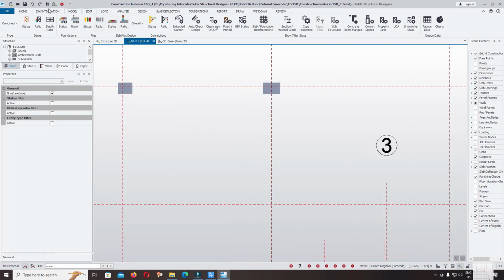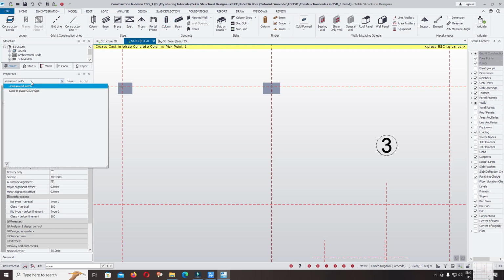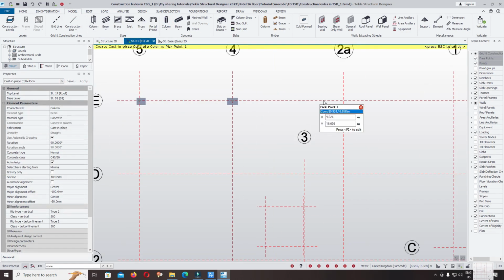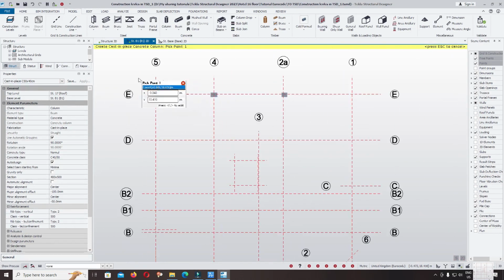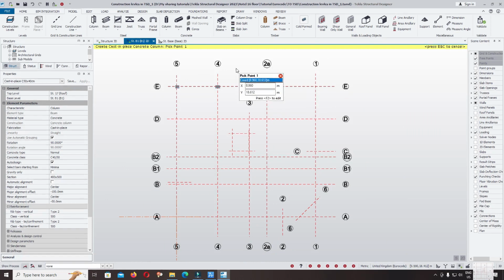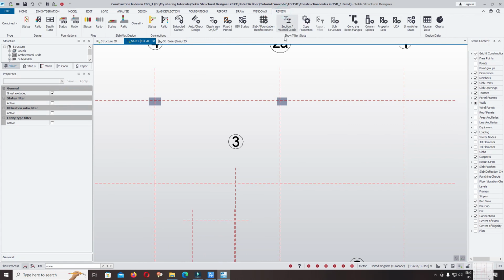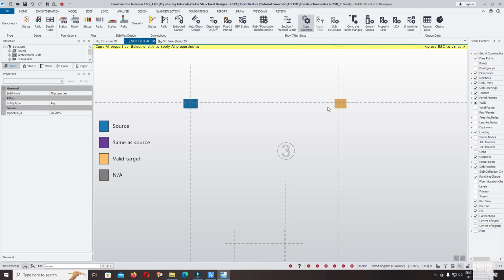Come back to the model, click on the column, and I use the column and select on the intersect grid line. You see here is the same with the column E5. The column E2A is the same with the column E4. So in this case, you can click on the review, copy property, select the source and select the same as the source, the second column.